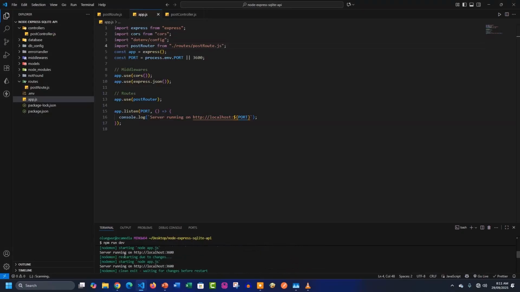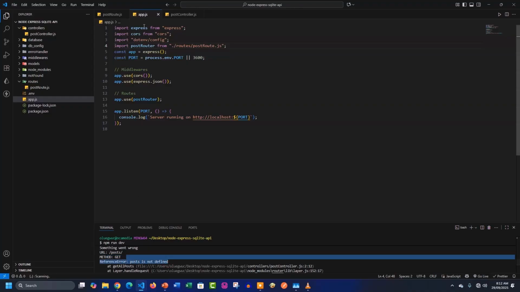Okay, now we have the log, guys. You can see the error handler is working. We are now getting the log in the console. Something went wrong. The URL we accessed is /post, the method is GET, and it is a reference error. Okay, post is not defined. Wow, we are trying to access a post that was not defined from this route, guys.